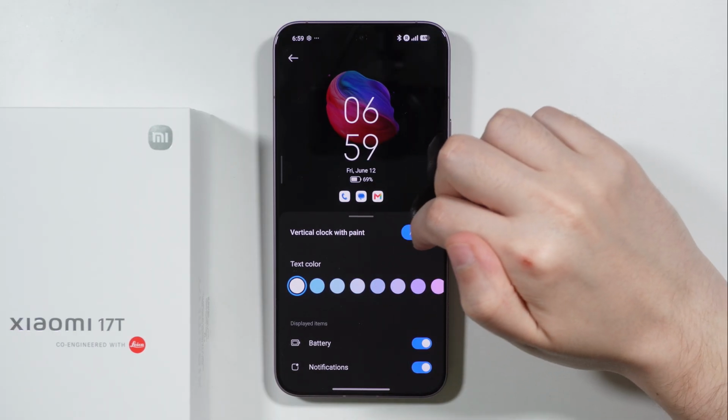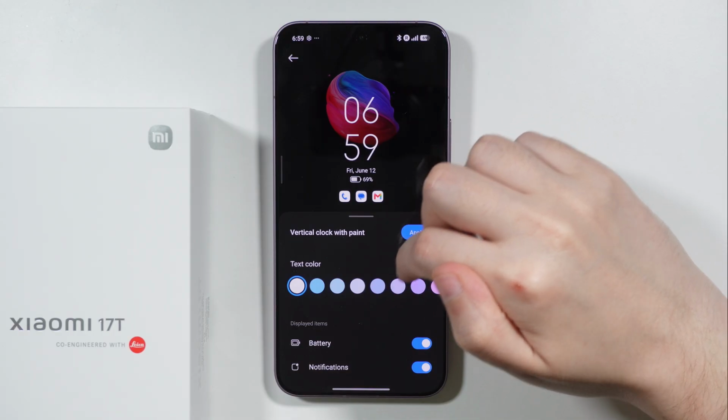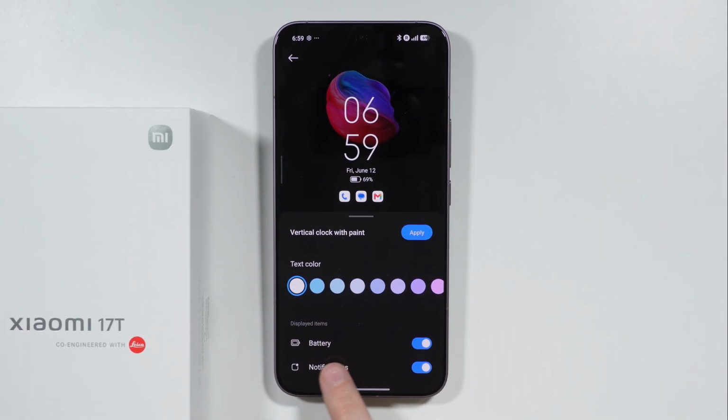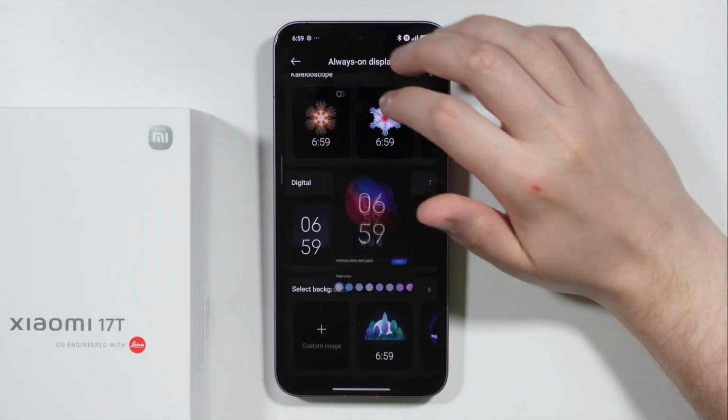We can also apply the vertical clock with paint. So let's see how it looks like. There we go, we have applied it. There is also the battery and notifications that can be displayed on AOD.